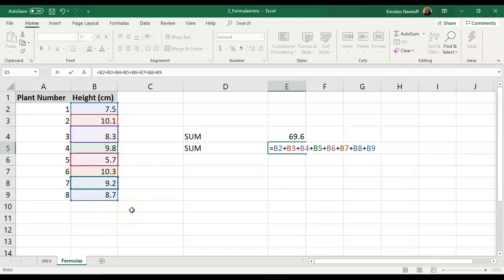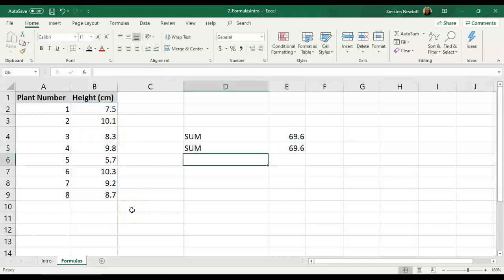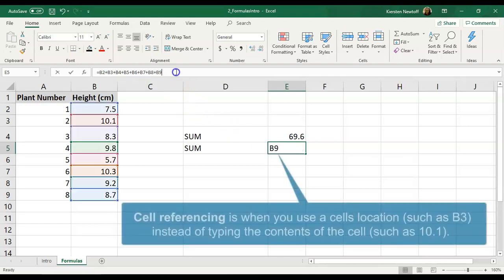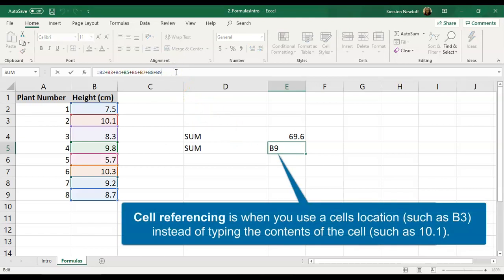Once I am done with that formula, I'm going to click enter, and I get the same exact value. And using this by clicking on the cells is a whole lot faster than typing those numbers in one by one. This type of referencing is called cell referencing. In my formula, I am referencing a cell. I'm not typing in a number, I'm using a cell reference.